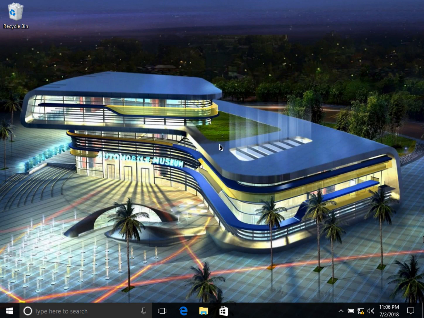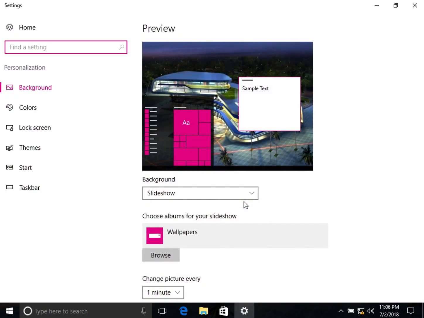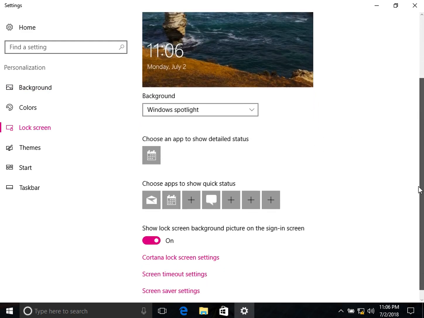So let's get started. The first thing that you do is right click on the desktop and then click on personalize. Once you click on personalize, you can see on the left pane there are different options or tabs. In this case we are going to be working with lock screen. Click on it. Now that we are on the lock screen, you can see that in the background there are different options underneath it. So let's scroll down first.